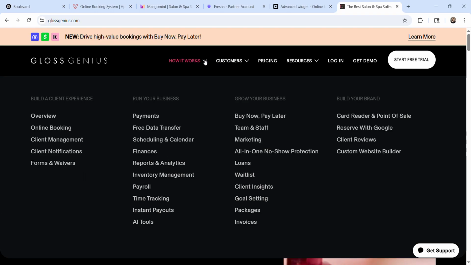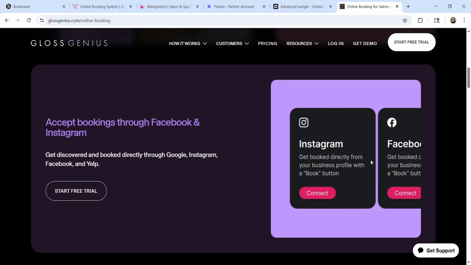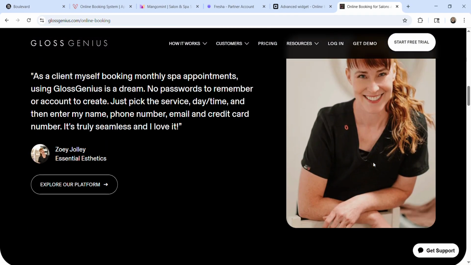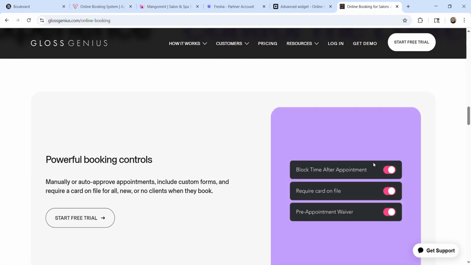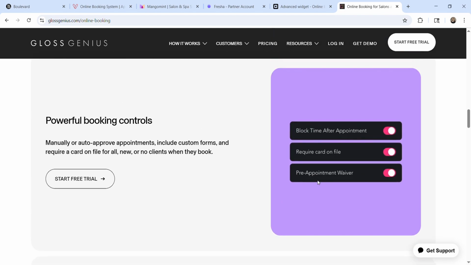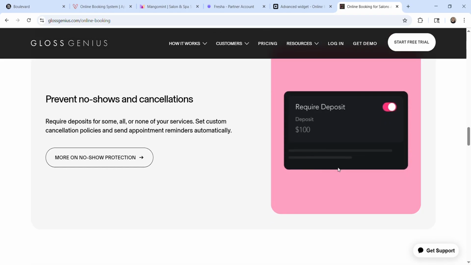So if you are not in Canada, you can manage online bookings with this particular process through Instagram, Facebook, Google, Yelp. They make it pretty easy to use the platform with a calendar function, and you can do things like set up pre-appointment waivers or block time immediately after an appointment if, like Sarah, you need to take that lunch break. So it also gives you the option of preventing no-shows and cancellations with this deposit requirement.